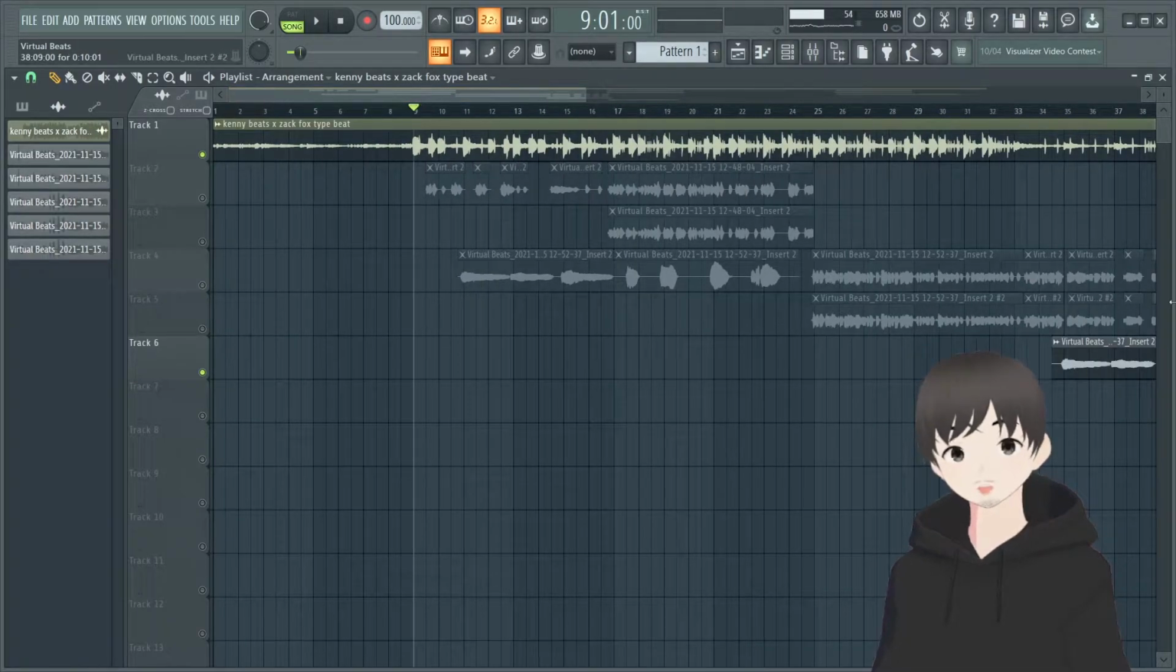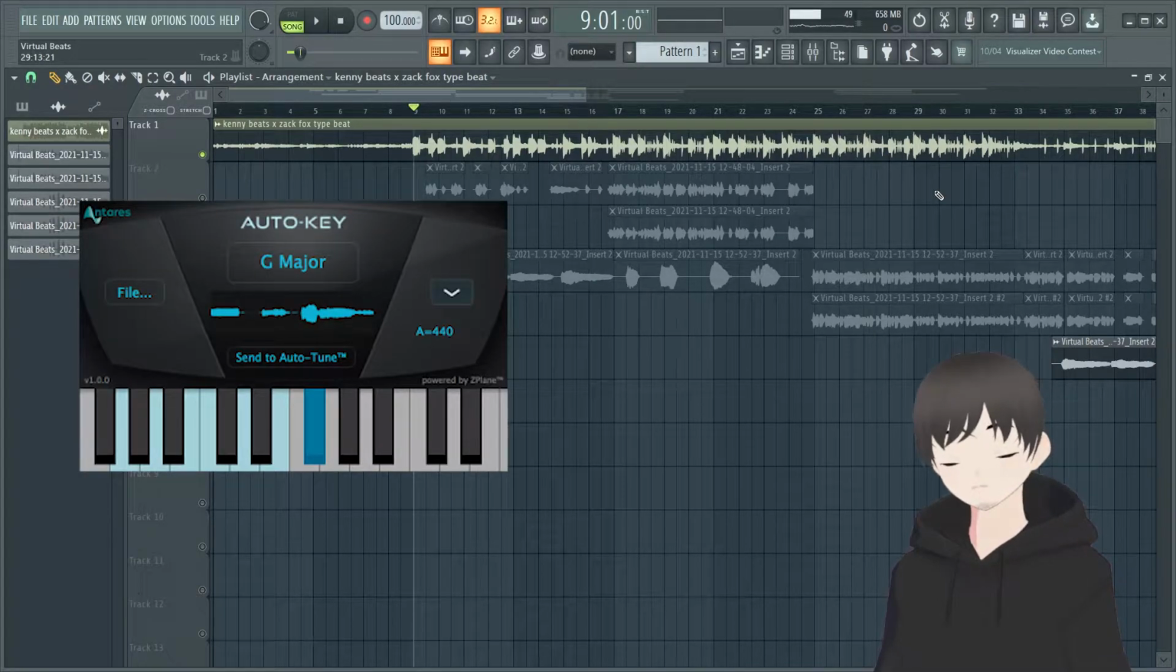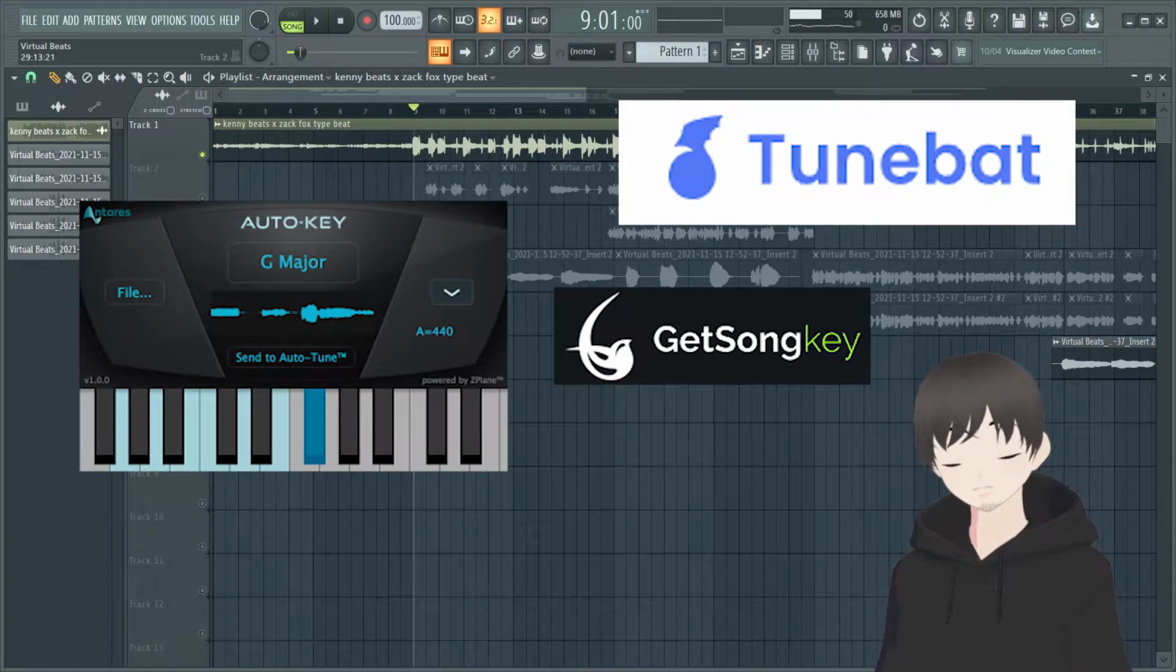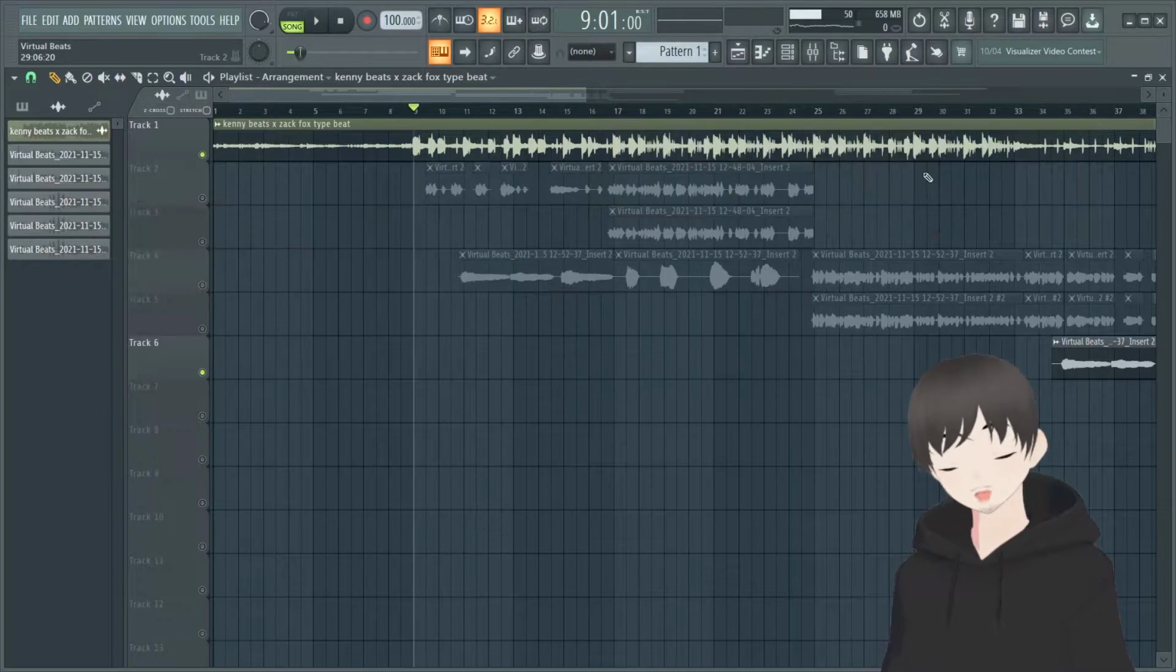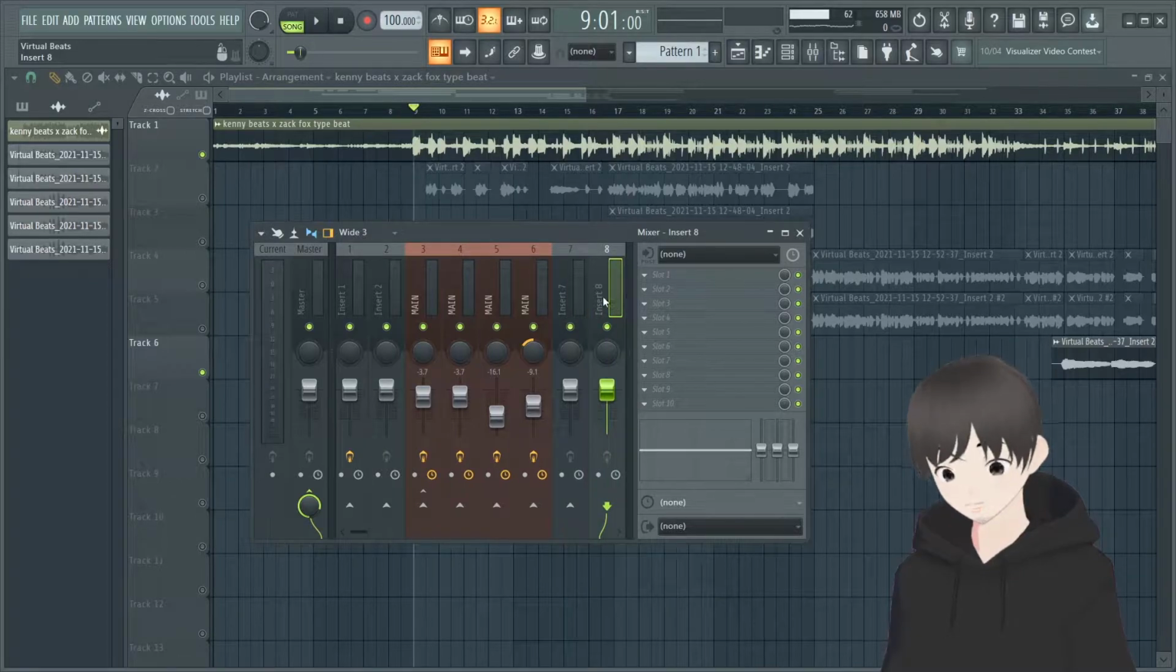So to get the key of the beat, there's many ways to do it. You can use Auto Key. I'll put a picture of it right here. You can use these websites right here. And with these websites, you drag the audio file of the song, it'll scan the song, and then it'll tell you the key. And once you get the key, then you can start putting your vocals in.